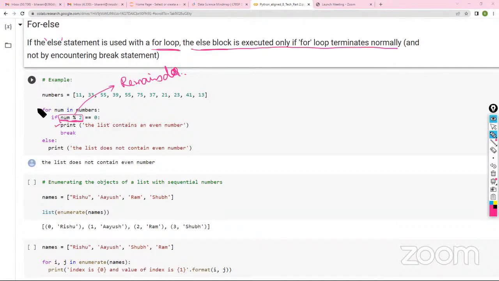Okay. Now, if you see the indentation, this else is aligned with the for statement, not with the if statement. If it were the if statement's else, it should have started from here, else colon enter. If you enter, print would have started from here. But since it's starting from here, that's different.